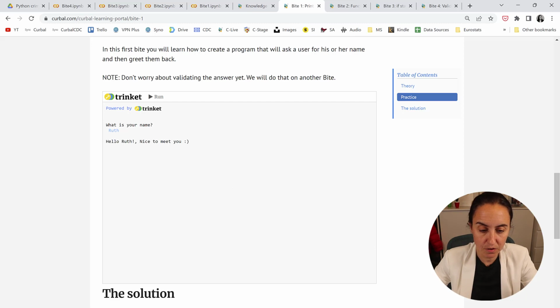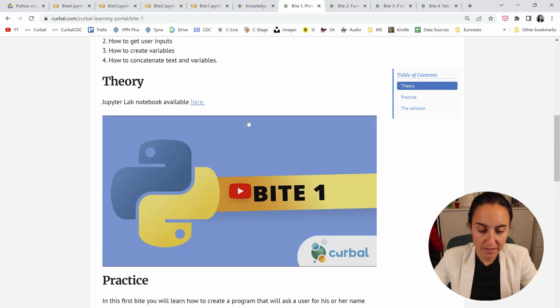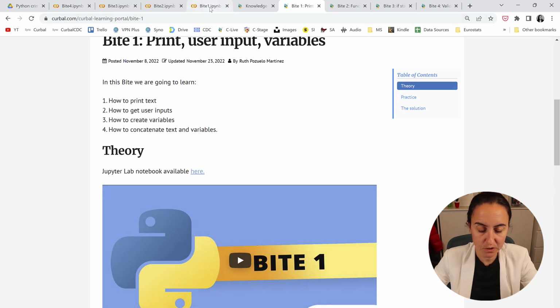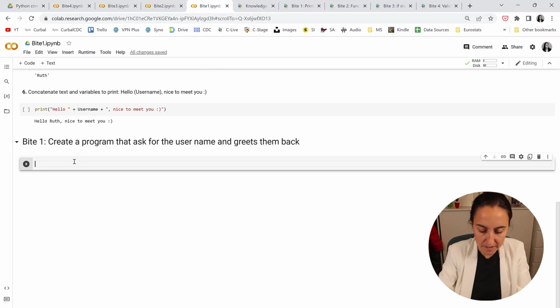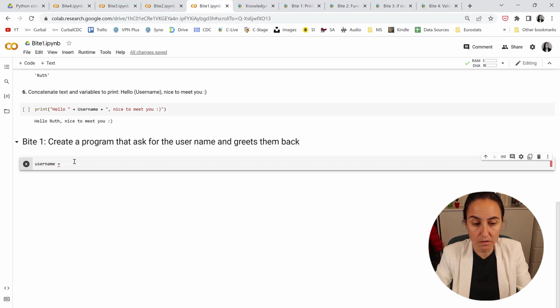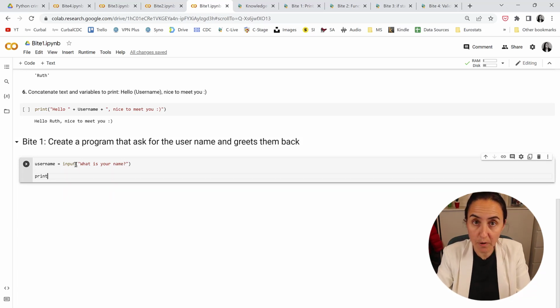Okay, so let's go to Google Colab. You can find the notebook in here. Go to Google Colab. And then we're going to write a username. Normally variables in Python are lowercase. So even if you use uppercase or proper case, don't do it, use lowercase. So username, and then we're going to ask for the input, which is their name. So we're going to ask, what is your name? And then enter.